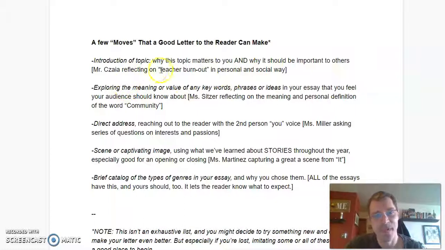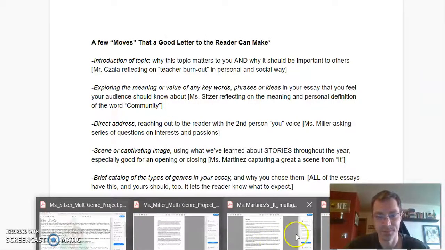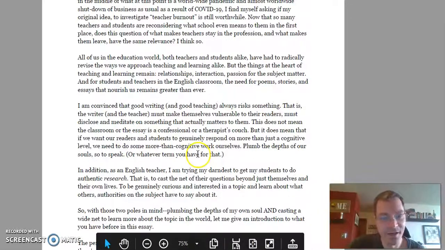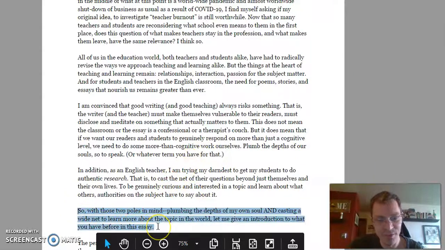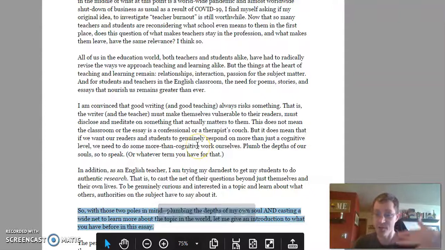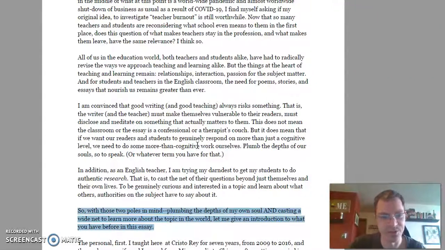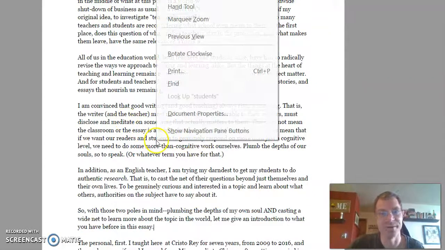So for me, that was about teacher burnout, which is something that I experienced as a teacher, and I also have noticed amongst other teachers. So if you look at mine, I'll flip to it. There we go. Here is an example of that. With these two poles in mind, plumbing the depths of my own soul and casting a wide net to learn more about the topic in the world, let me give an introduction to what you had before in this essay. So this idea of the personal, why this matters to you, and then the social, why this matters outside of your individual world. Both of those are things to keep in mind.